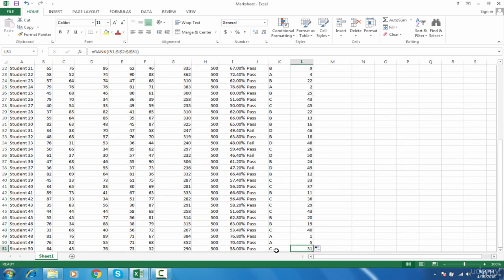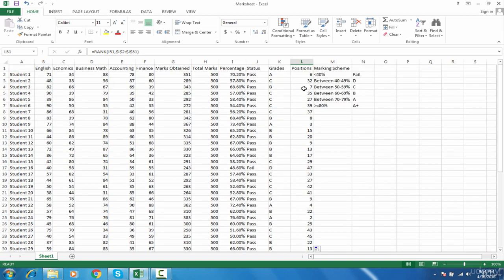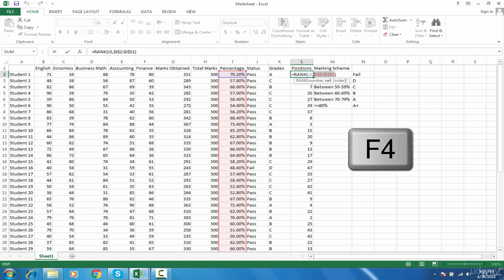Now this seems to be fine, because obviously if the student has got C, he should be 31 or so, right? So ranking positions is just like that. You have to use a cell reference, the number which you want to rank, and the reference in comparison with all 50 students. So you have to keep that static for all students. That means that you have to select the range and then fix it by pressing F4 key.